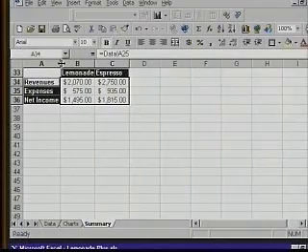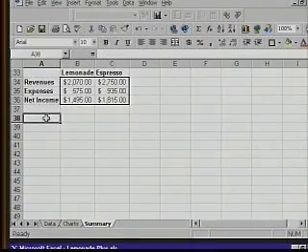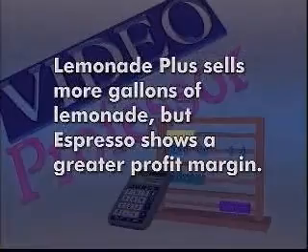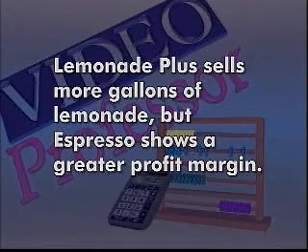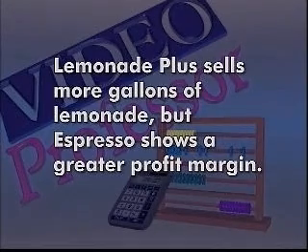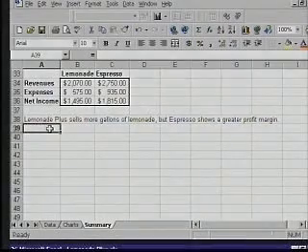Let's add another line to call attention to the lemonade and espresso data. First, select cell A38. Now enter the following words. Lemonade Plus sells more gallons of lemonade, but espresso shows a greater profit margin. Below this text, we'll place the chart that illustrates that statement.